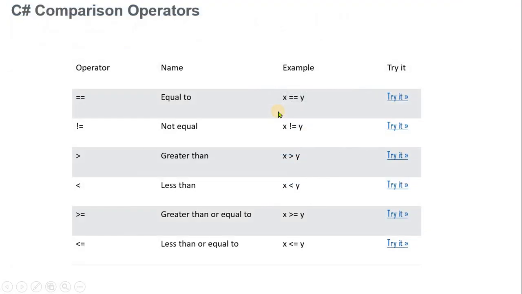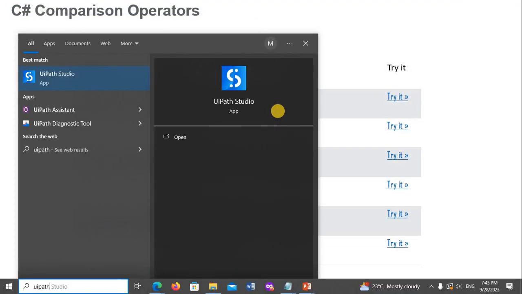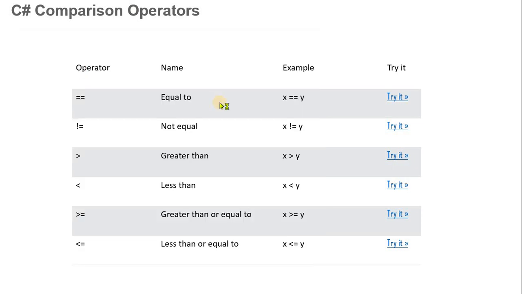Okay, I'll just open this UiPath Studio again. Just like equal to, we have does not equal to, right? We have greater than, we have less than, we have greater than or equal to operator, we have less than or equal to operators. We will see all these operators one by one in our UiPath Studio.